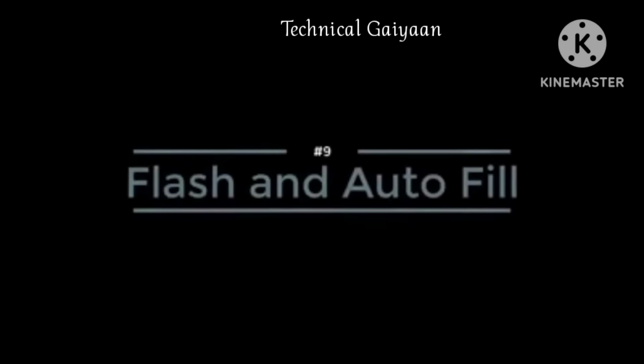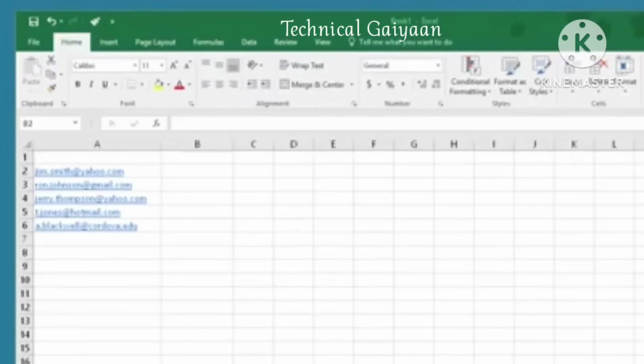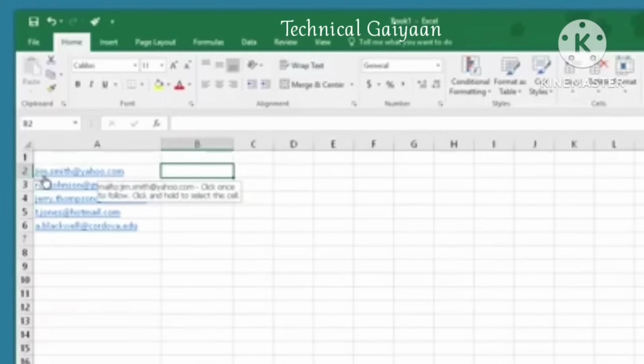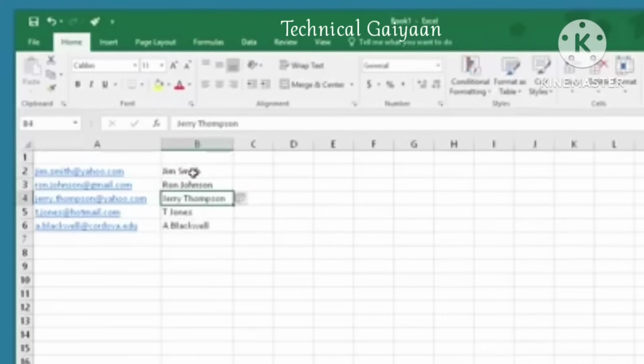Number 9, Flash Fill and Autofill. Flash fill and autofill are slightly different. In this example, we have some email addresses, and they fit the format of firstname.lastname throughout the list. If you start typing the name because you want to pull it out of the email address, Flash fill automatically detects the pattern that you're using, and it recommends a solution to fill it in for you. So you can hit enter, and it fills those in for the remainder.